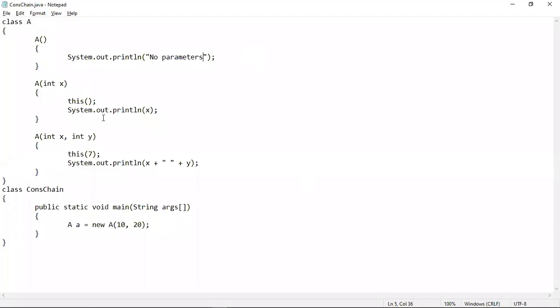This is a program which demonstrates the concept of constructor chaining in Java. This is a user-defined class A. Inside it, we have written a default constructor which will just print no parameters. Then after that, we have written another parameterized constructor. That means constructor overloading is taking place because three versions of the same constructor have been written inside the same class. This is the default constructor. This is a parameterized constructor which has a single integer parameter inside it.